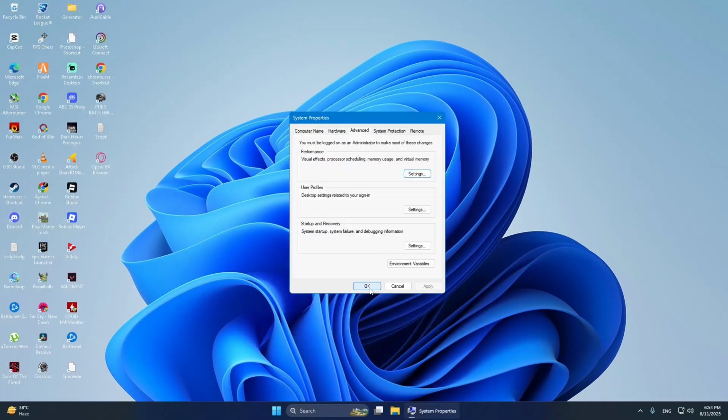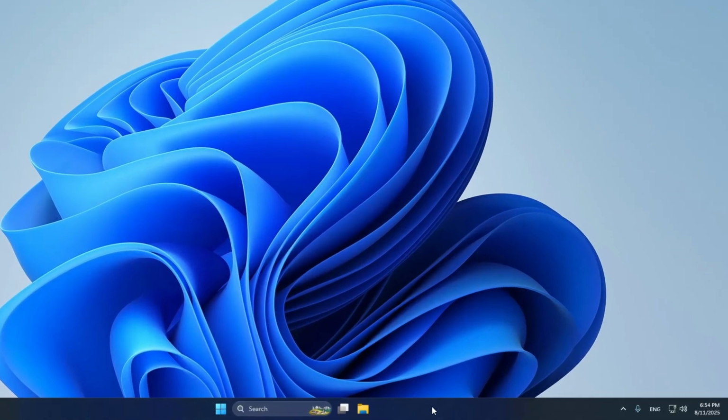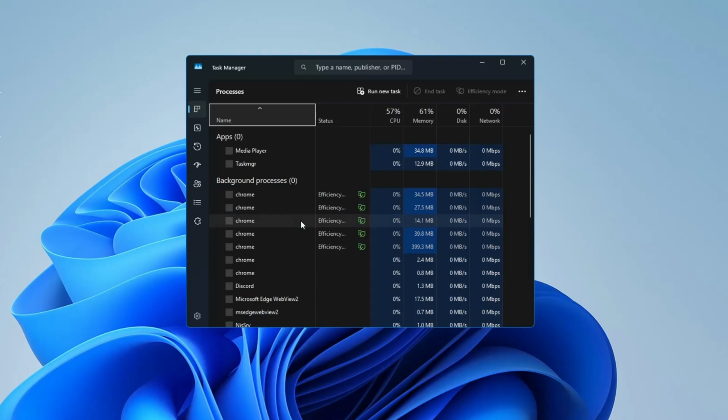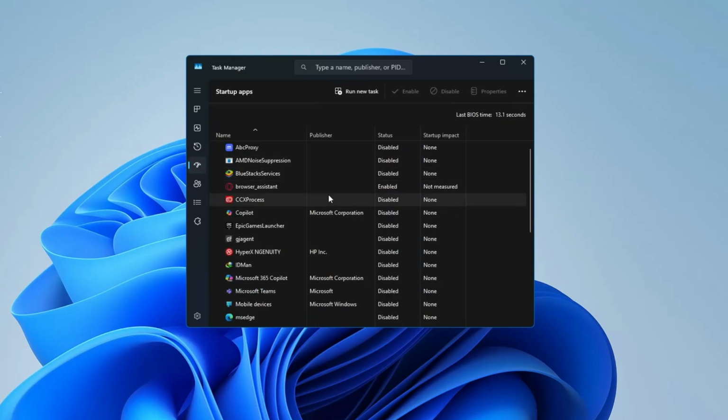Next, we will disable apps that start automatically when you turn on your computer. Right-click the Start menu icon and choose Task Manager. In Task Manager, click on the Startup Apps tab. You will see a list of programs that open when Windows starts.